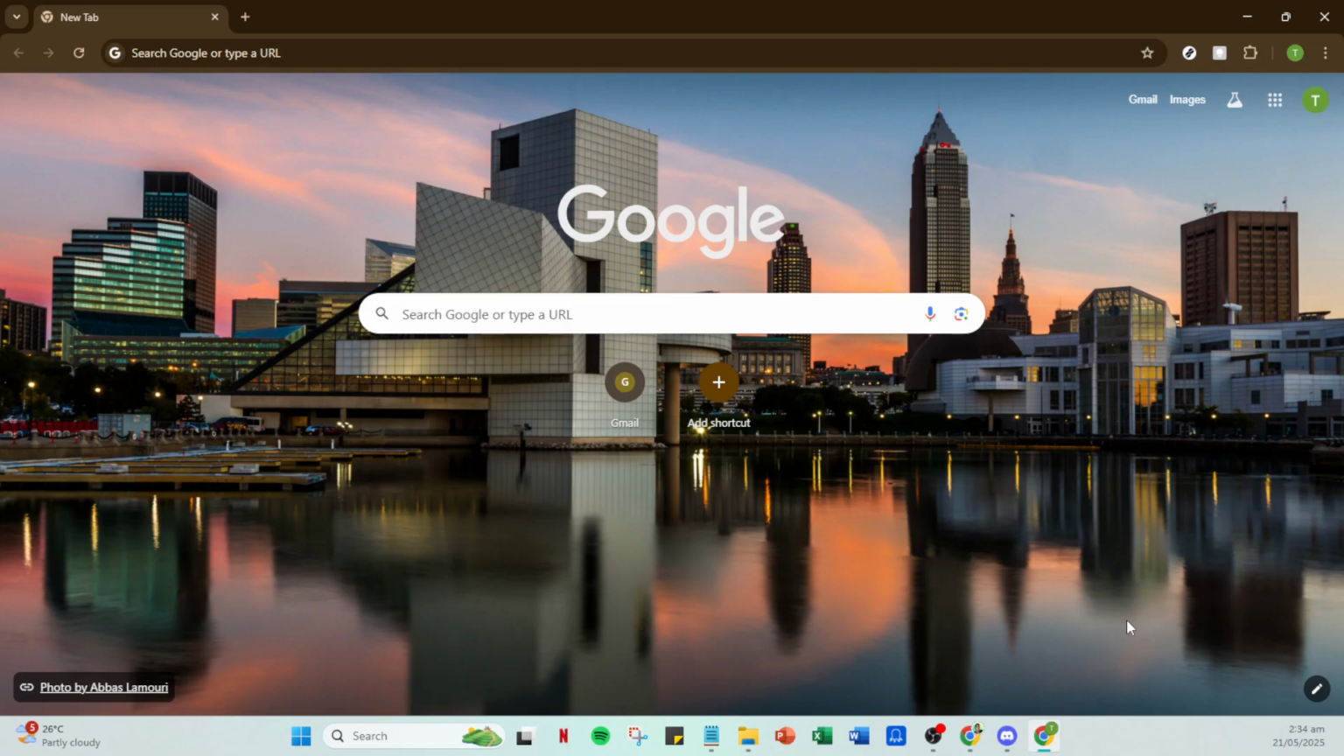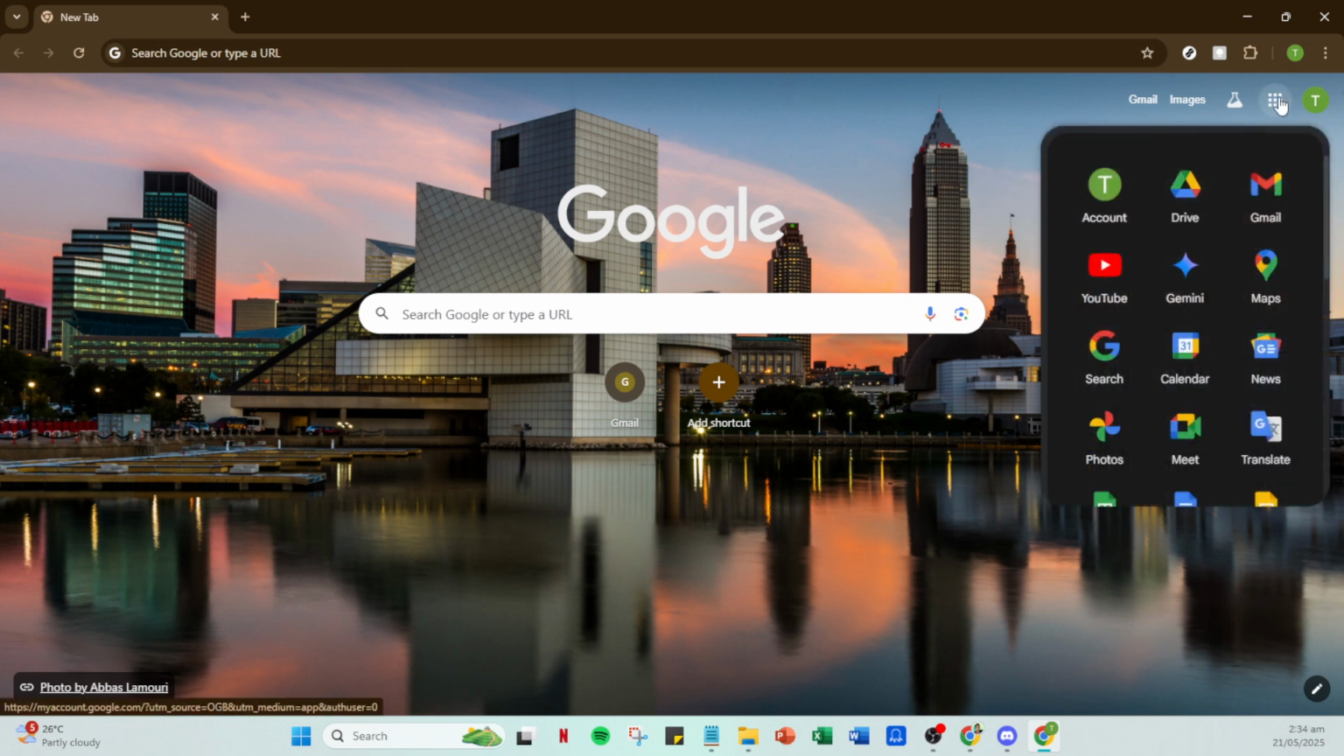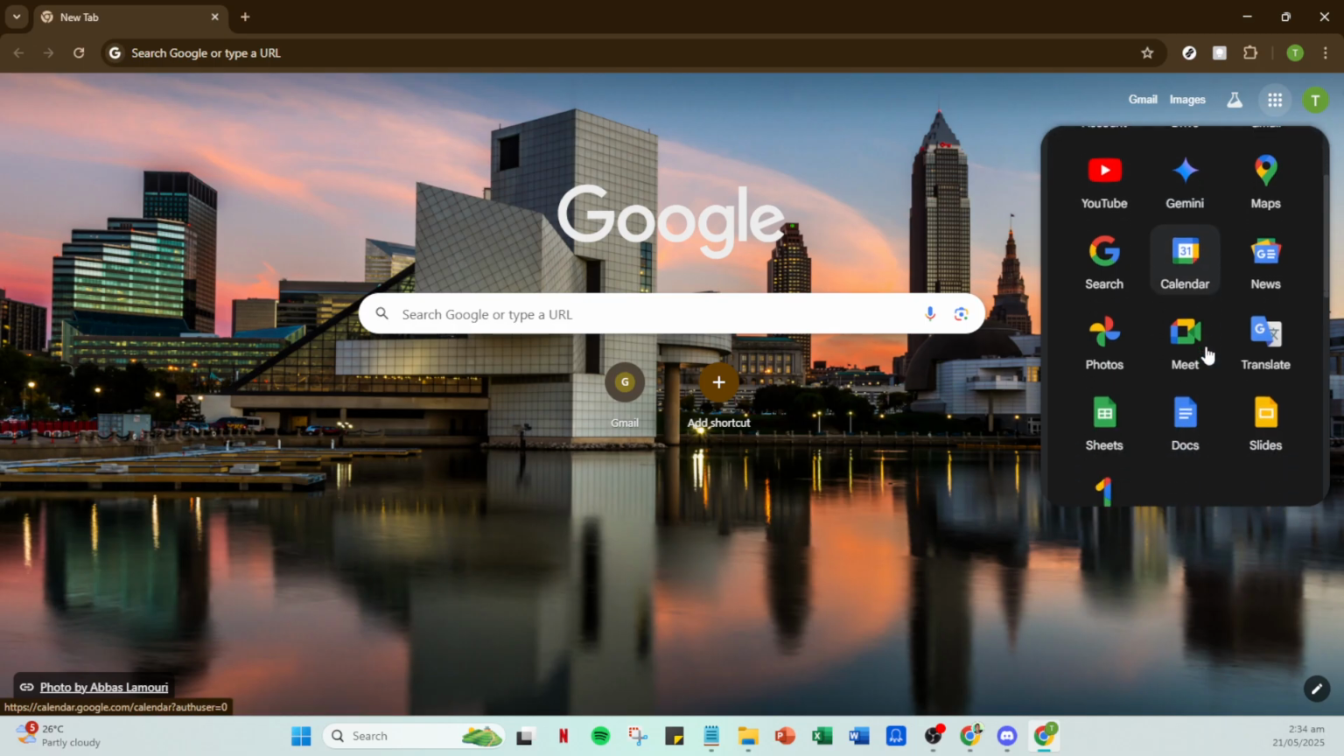To get started, open up your Google browser. It really doesn't matter which one you use, as long as you can access the Google homepage or any Google service. Once you're there, look for the Google Apps icon. You can usually find it in the top right corner of the page. It's the icon that looks like a small grid or a group of dots. Click on it.